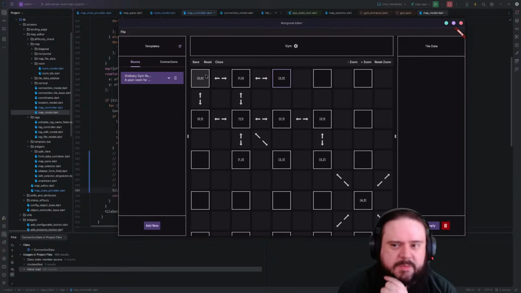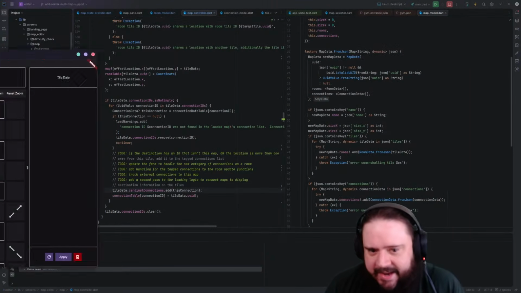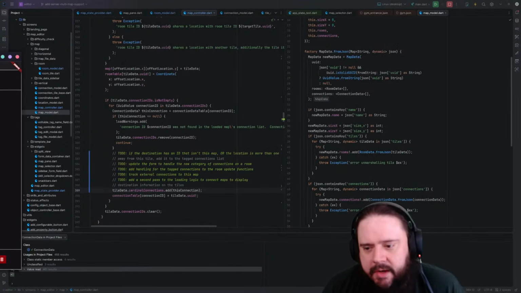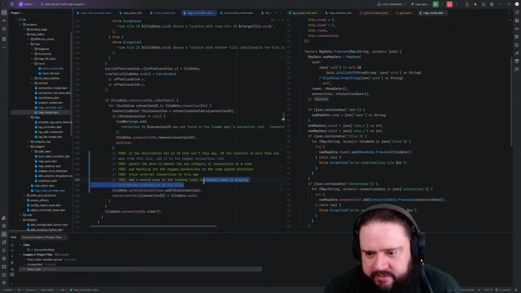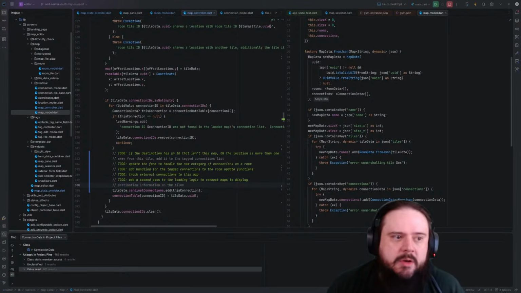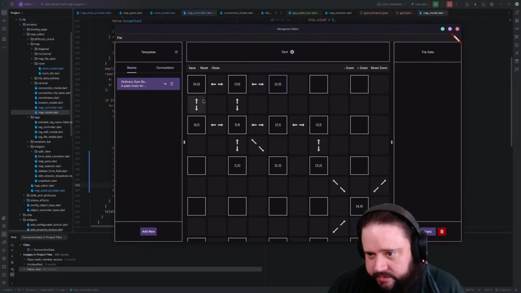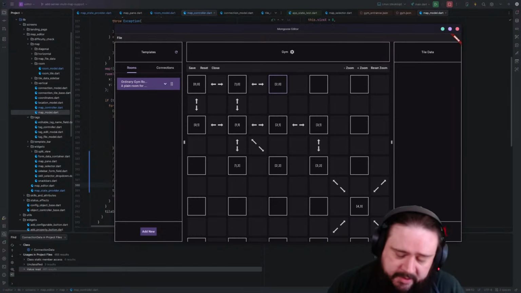Yeah, because I want to display that. So we need that second pass to add it. Connect maps to display destination information tiles. Because we can know our origin information, but not destination until we load all the maps. That's why things went into map state.